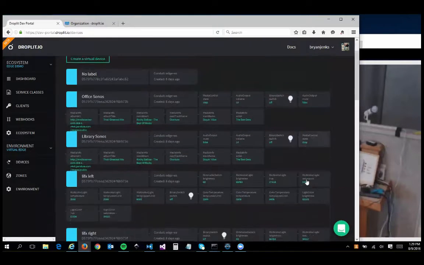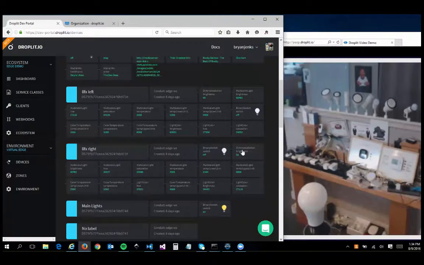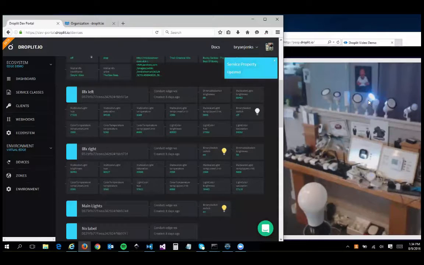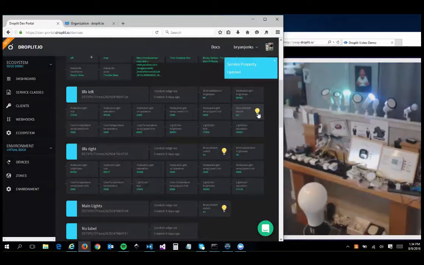So I'm going to show you the LIFX Right bulb here. I'm going to grab a light here. This is LIFX Right, and if I hit this binary switch interface, because it knows the services that it's capable of, it automatically suggests that I might want to set this property to on or off. And when I set the property, I don't know if you see that light up over there, that light actually turned on. Similarly, if I hit this left one, this LIFX Left, set its property to on, you see that light turned on. And there's a little animation that happened in the portal as well.